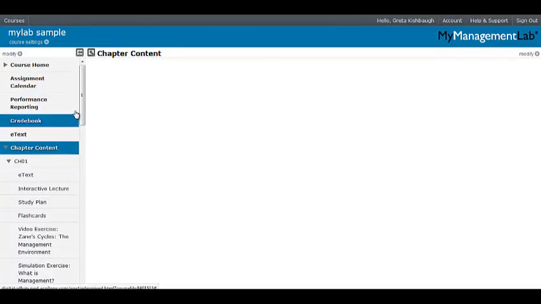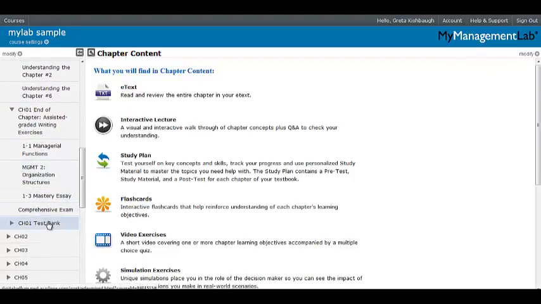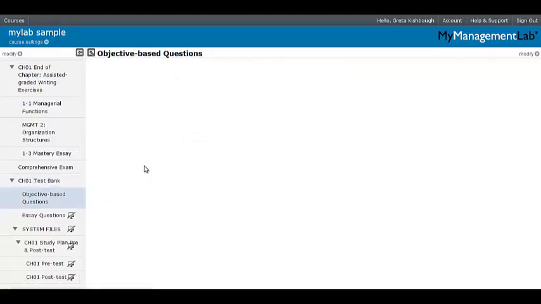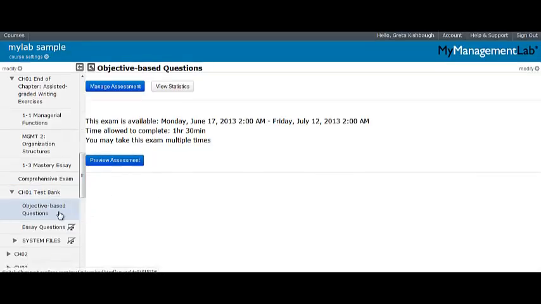Let's go in the chapter content, and if we scroll down, we can now see that the test bank is available to them. The monitor is not here with the little slash through it. And when they click on that, the objective-based question assessment is available to them. And when they open that, they will see that it is available Monday the 17th through July 12th, Friday. And they have an hour and 30 minutes, and they can take this exam multiple times. So now not only have we set a hard due date, but we've gone ahead and made this available to them.